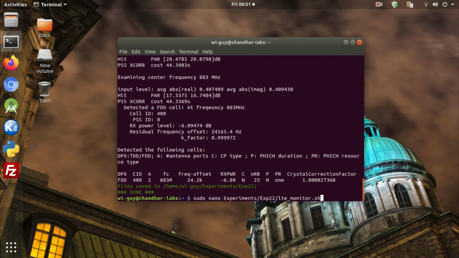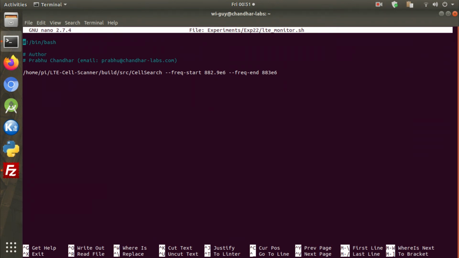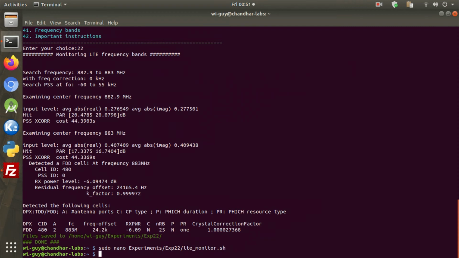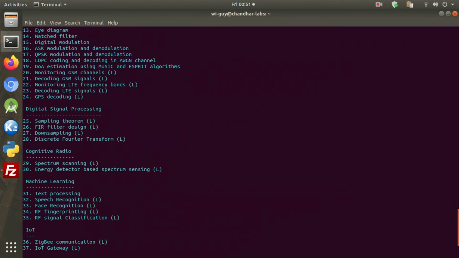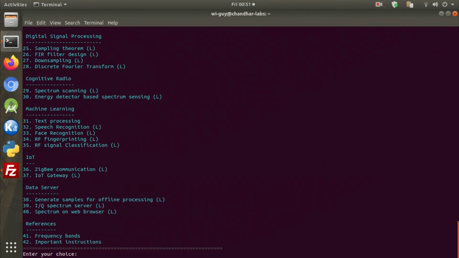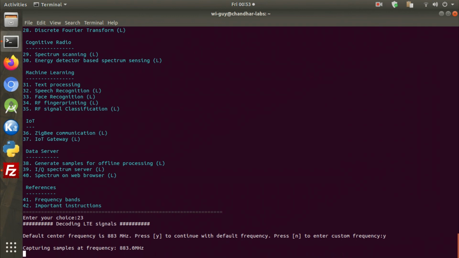In this file, you can change the start and end frequency for channel search. Now we can capture samples centered around 883 MHz frequency. Similarly to the GSM, you can see the power spectral density, received samples, and spectrogram for LTE as well.